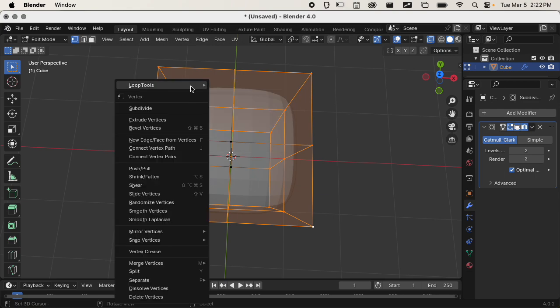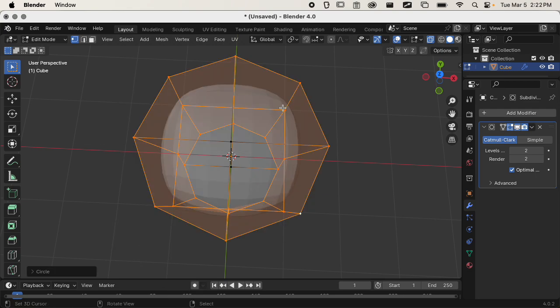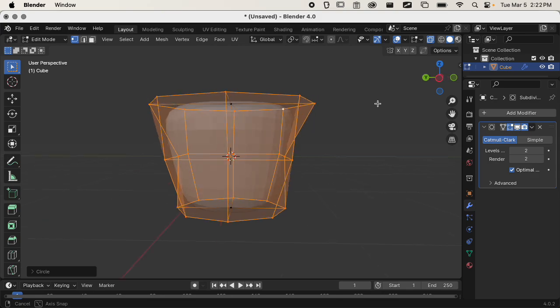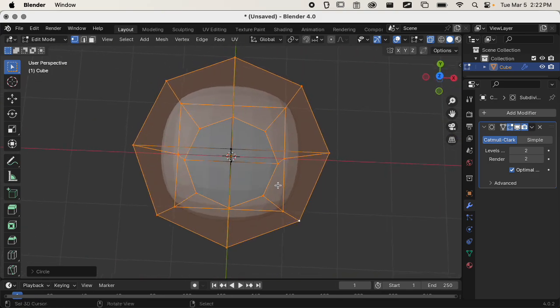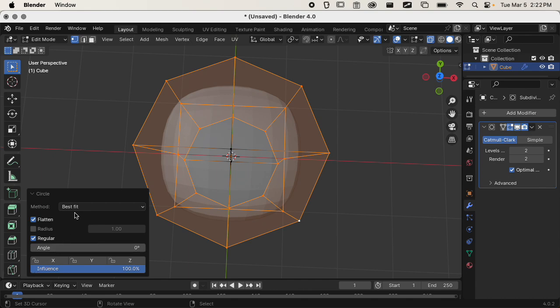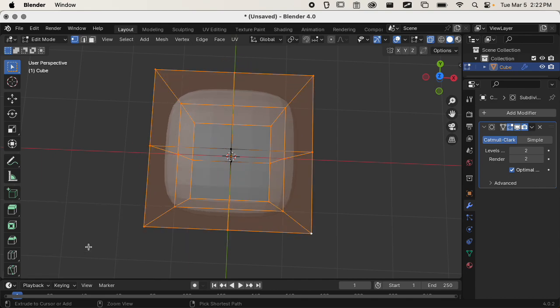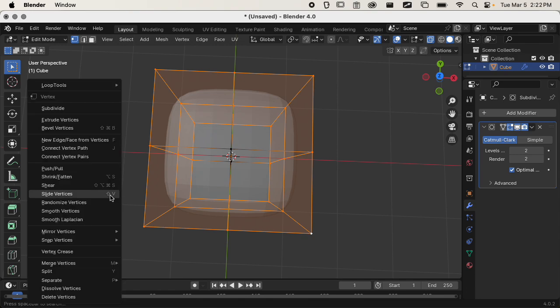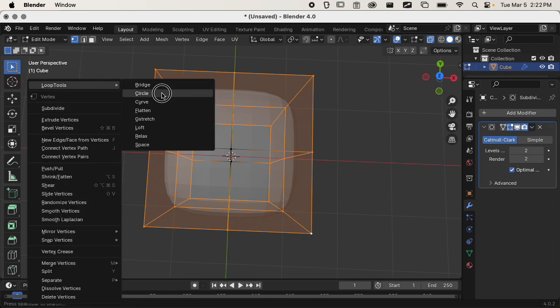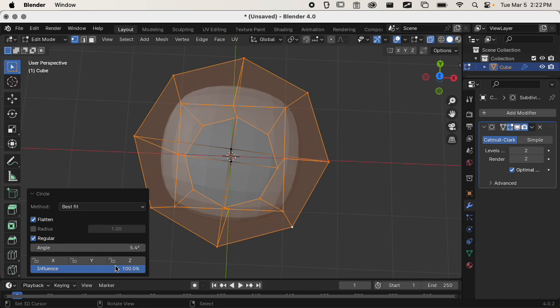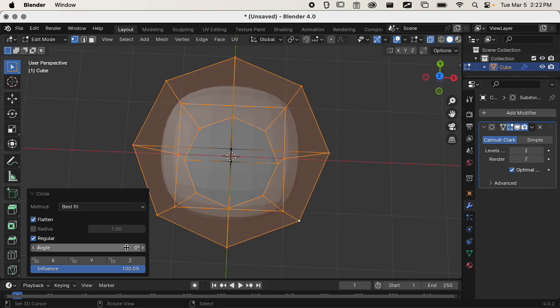Now when I hit W, you see loop tools here, and I'm going to click circle. And so that's going to make my vertices more circular. And if I open up this little menu down here, I can increase how circular they are. I hit escape by mistake. Let's try that again. So I actually don't want an angle. What I want is the influence.